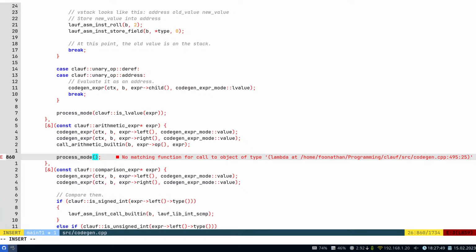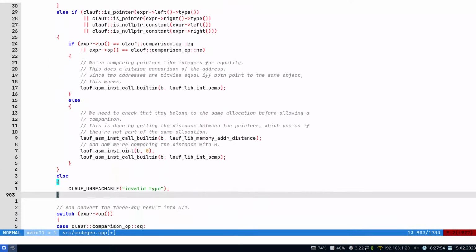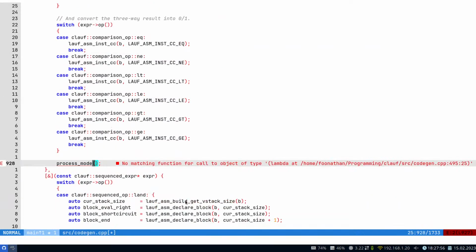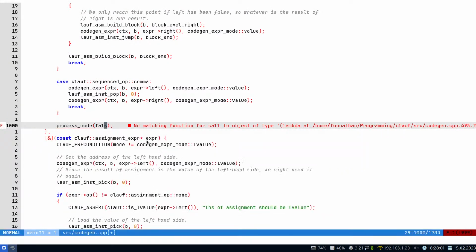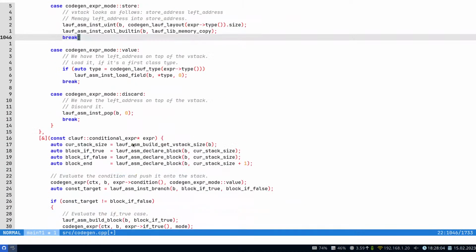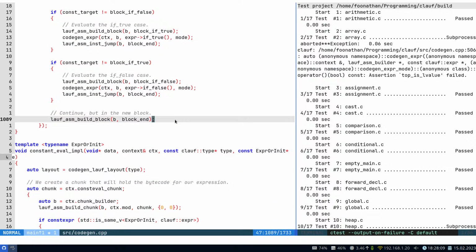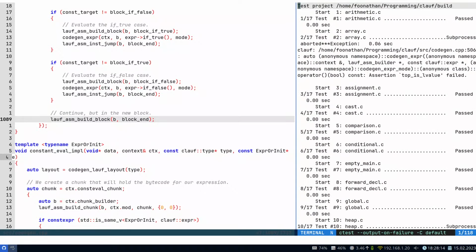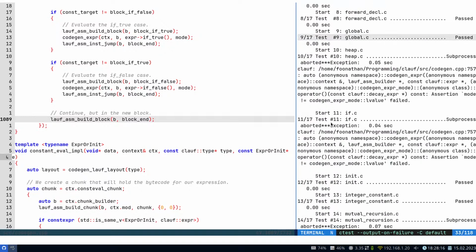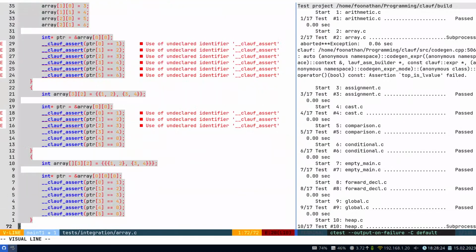Process mode. Arithmetic expression, never an L value. Comparison, never an L value. Sequenced, never an L value. And now we're getting a bunch of assertion failures. Okay, interesting. So let's do that trick again.